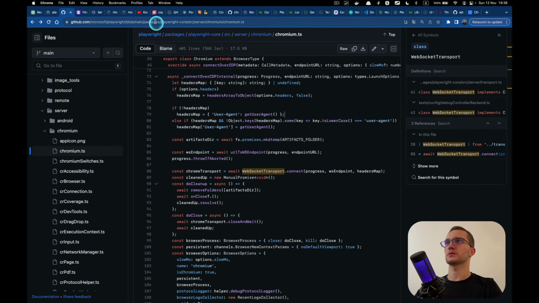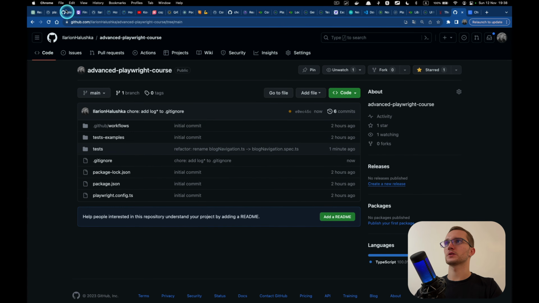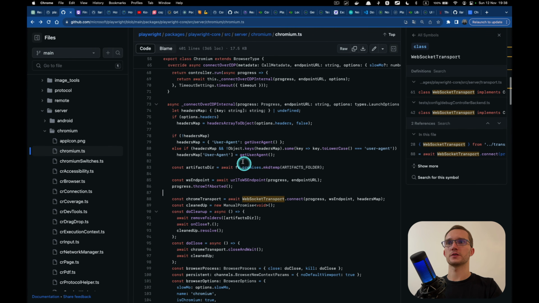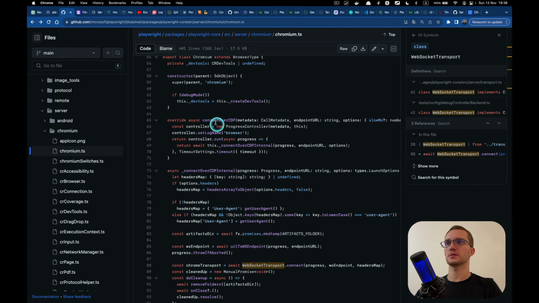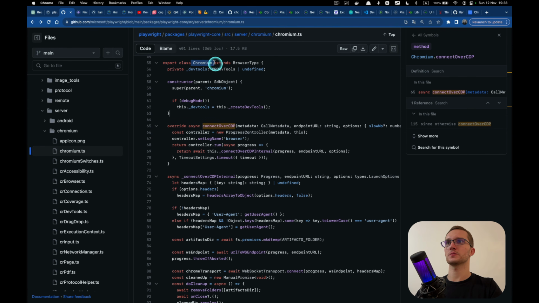Playwright. Okay, this is the Playwright repository. I was actually checking how Playwright works. I found this code that establishes a connection, some WebSocket connect, connect over CDP, which is Chrome DevTools protocol. So it's all there. Yeah, it's Chromium, it says Chromium.